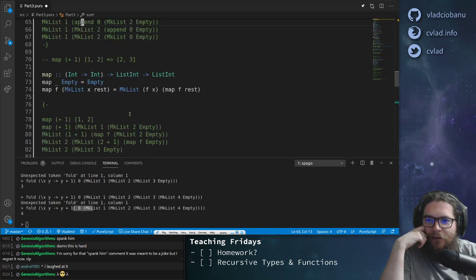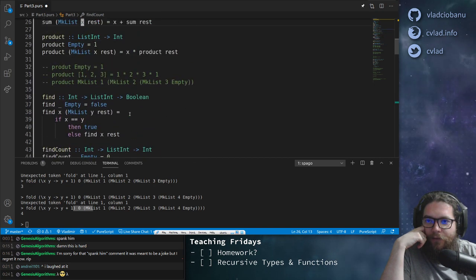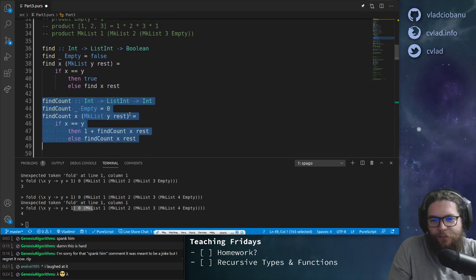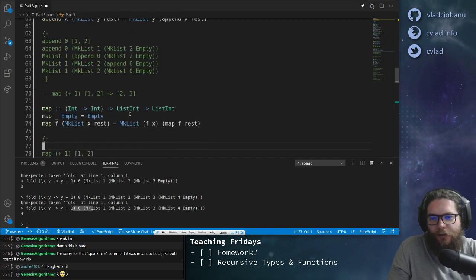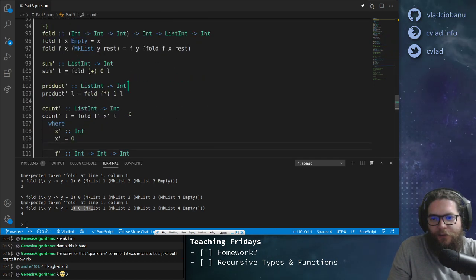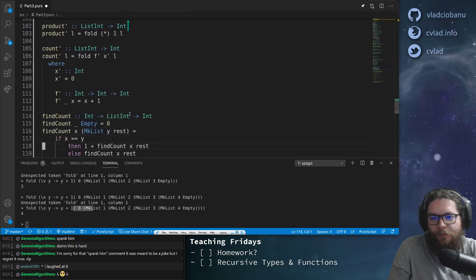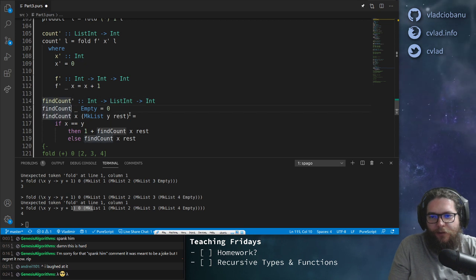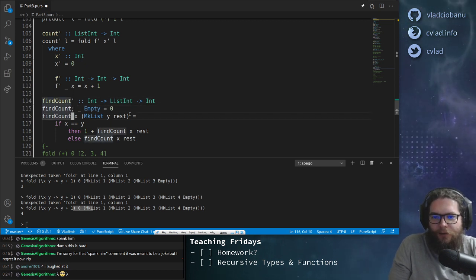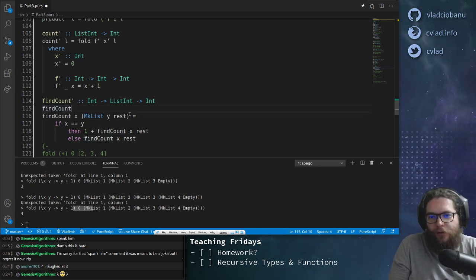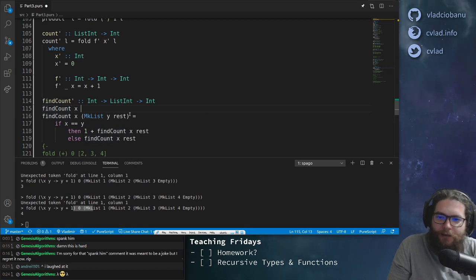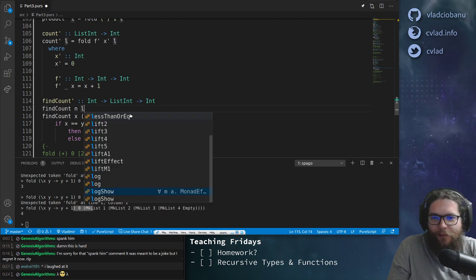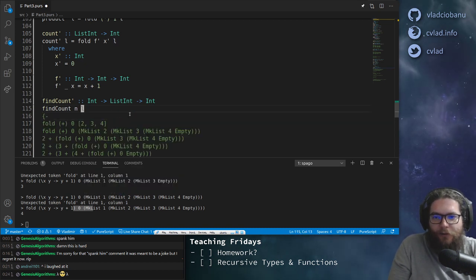Okay, so let's do also this one, count if. Find count. Let's try doing a find count using folds. So let's do find count prime, just because it's a different kind of thing. And then we want to look for the number N in some list L, and then we don't even look at that.